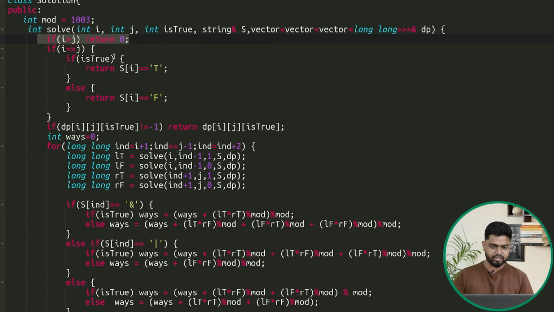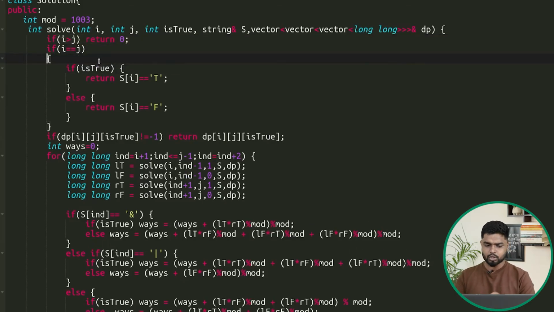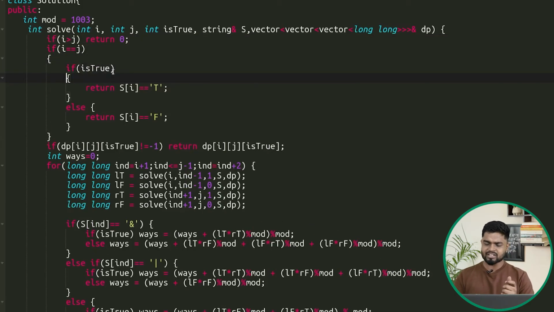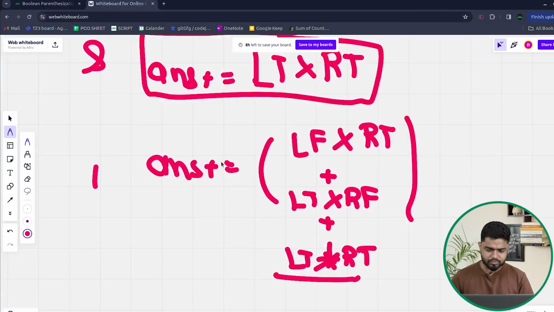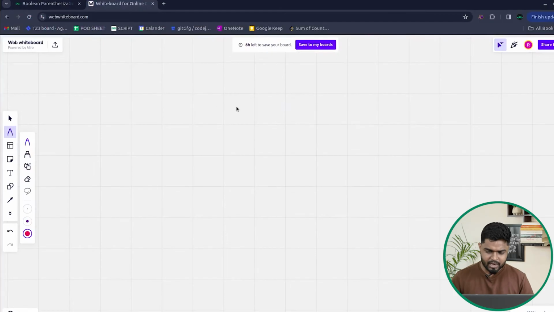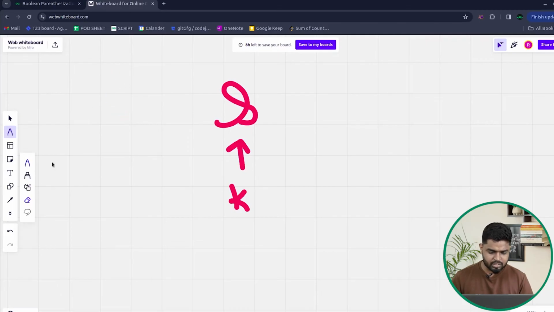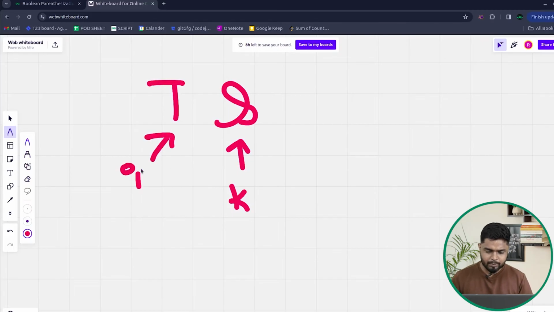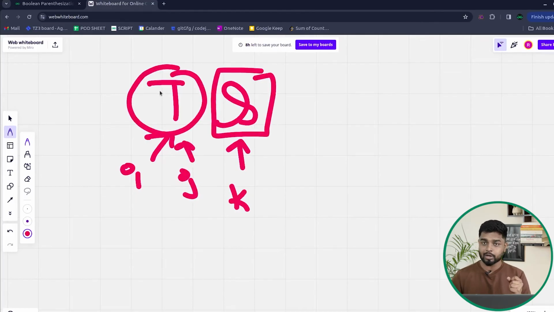Otherwise, suppose that i becomes equal to j. If i is equal to j, what does that mean? This means that there is an expression of this kind. Suppose there was an AND operator here and this was the kth place. Suppose that if this was true and I had bifurcated it here, then I will be here also and j will be here also. If this is the division point that I'm having, then there will be only one operator.